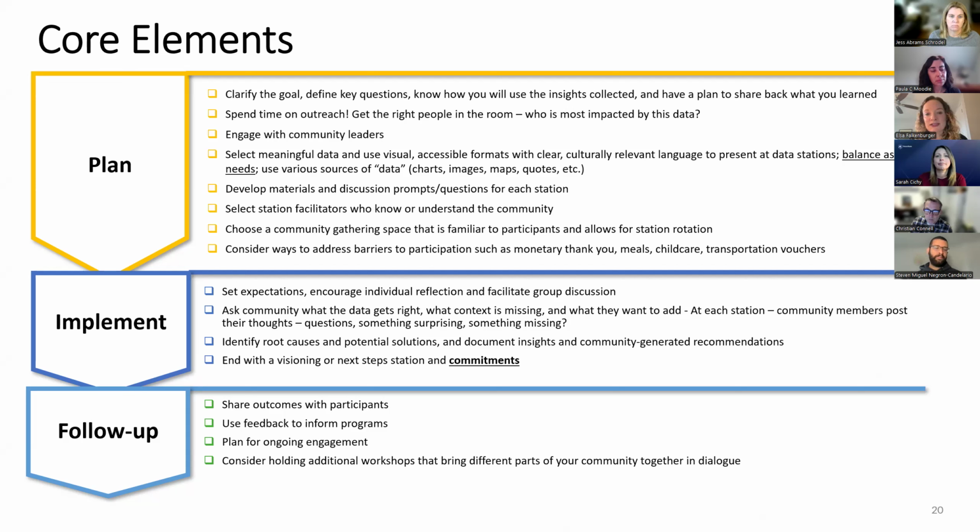What are the solutions? And that is the biggest one, is really ending on visioning or next step stations and commitments. People want to come out thinking about, well, what's next? And do I have ideas about what we might want to do for this opportunity or for this issue or challenge that we're facing? Who should be involved?